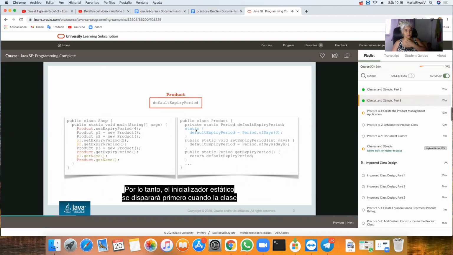So the static initializer will be triggered first when the class Product is loaded to memory, and will take the value, well, 3 in this case, Period of 3 days, and assign it to that variable. Immediately after that, we proceed to invoke setExpiryPeriod, which is this method, and it just changes that period to 4. So we reassign the value. It was 3, now it became 4. Now we create a couple of products, new Product, and then we use P1, one of these products, and we're calling the same method, setExpiryPeriod, using the P1 instance.